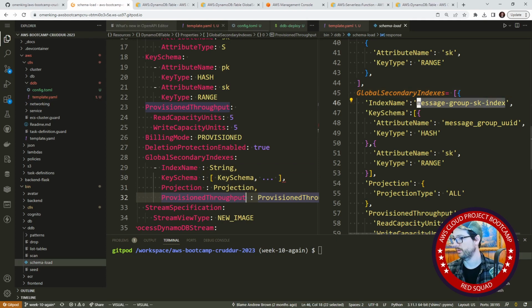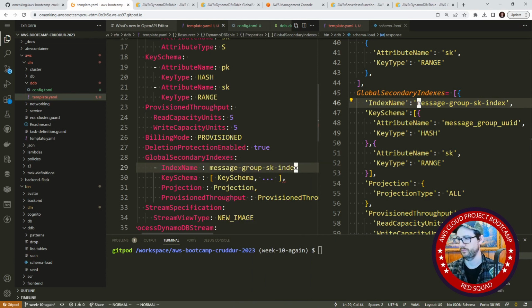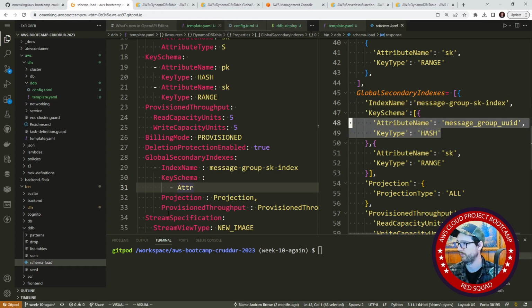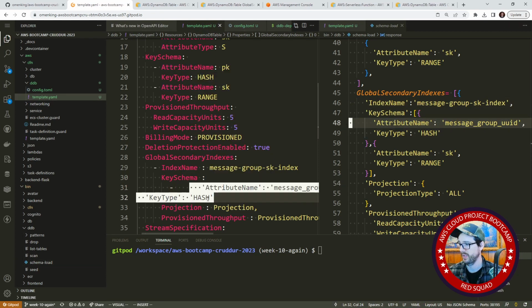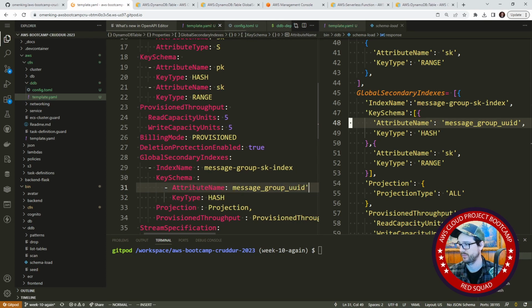We'll go up here. Now we have our key schema, so we will bring this down a line like this. I'm going to assume it's the same, so we'll just bring this over. Paste. This is in the same item here, so I'm just going to take those off like that. Key type, oops, hash.